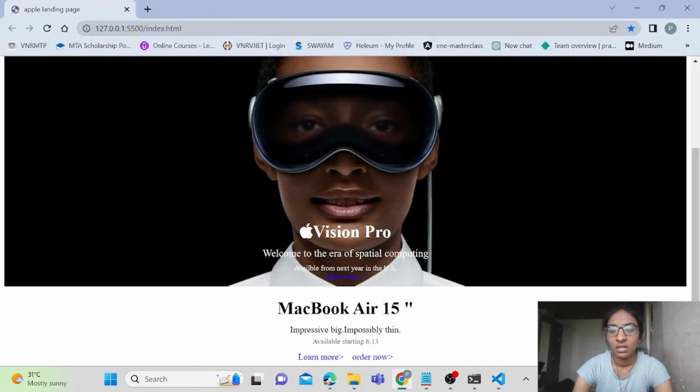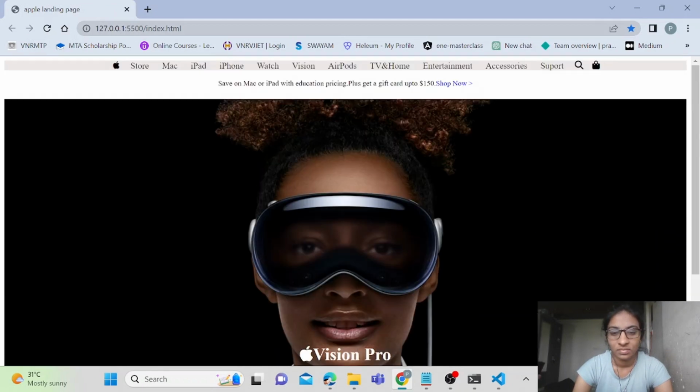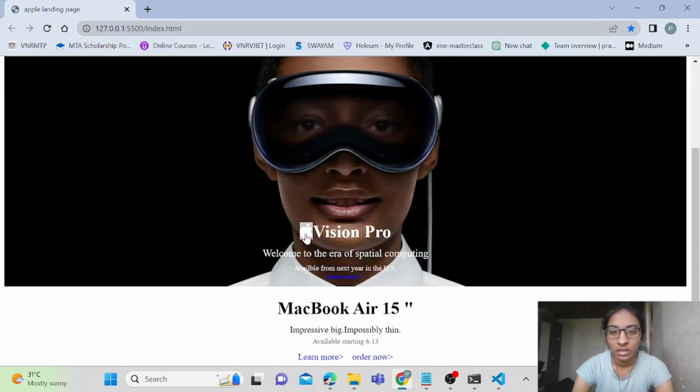And now our Apple landing page is ready. On hovering, we gave effects to this: the shop now, the Apple icon here, learn more, and here also learn more and order now.